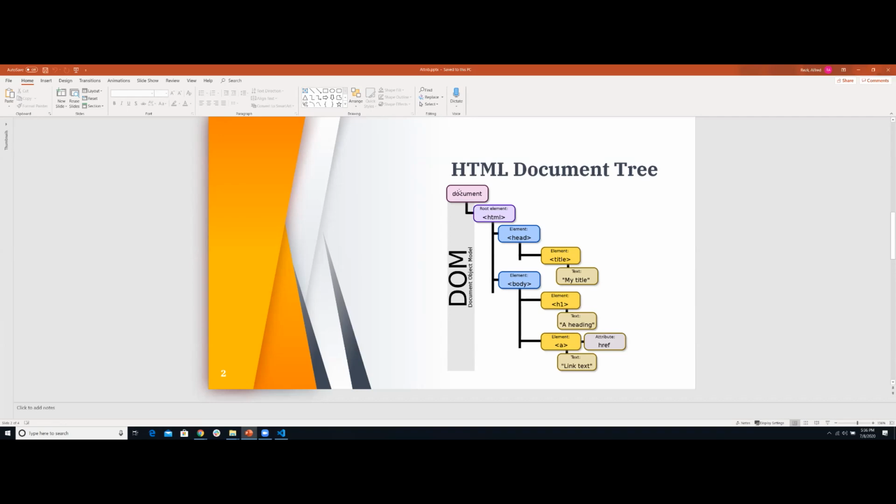So you have your document, in that case our file. It must have a root element, and the root element in that case is called HTML. This is what defines to the browser that this document is an HTML document. So it's a definition that this is an HTML document.